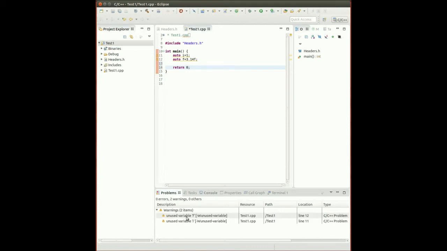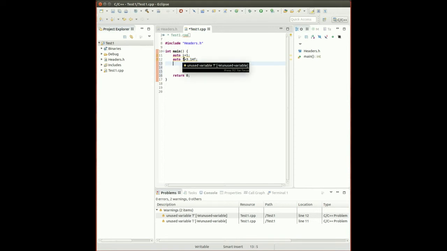So it's giving me two warnings. Two warnings is basically unused variable. If it's an unused variable, I define a variable, but I'm not using it in the following. So suppose let's try to define some more variables. So f is like a float. But if I do auto, I'm going to define a double this time. Double equals 3 point.